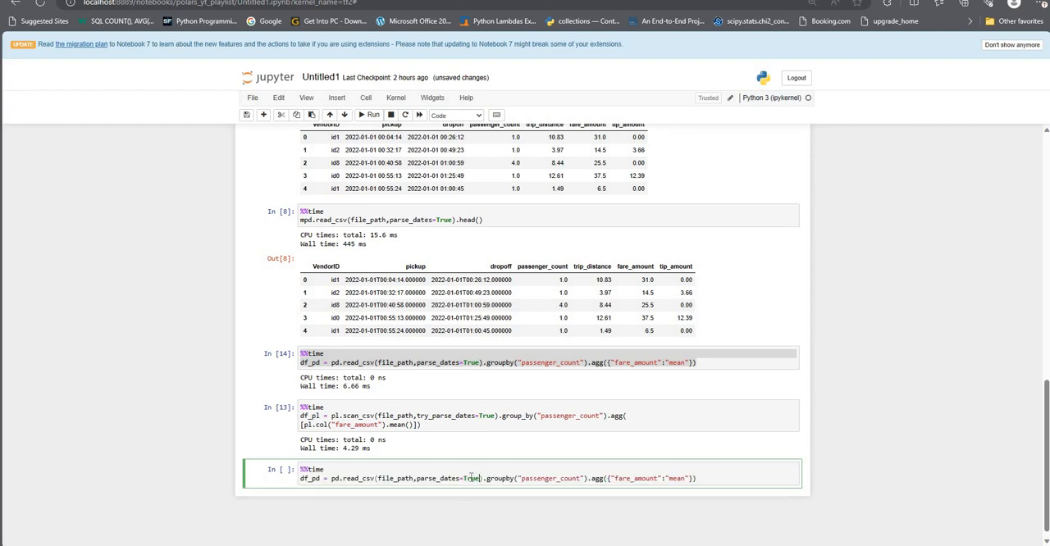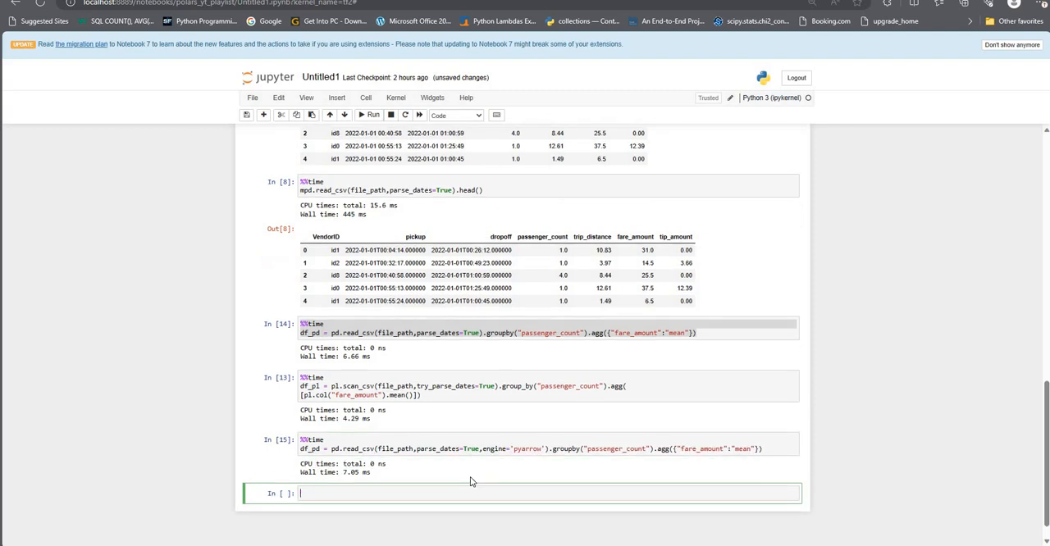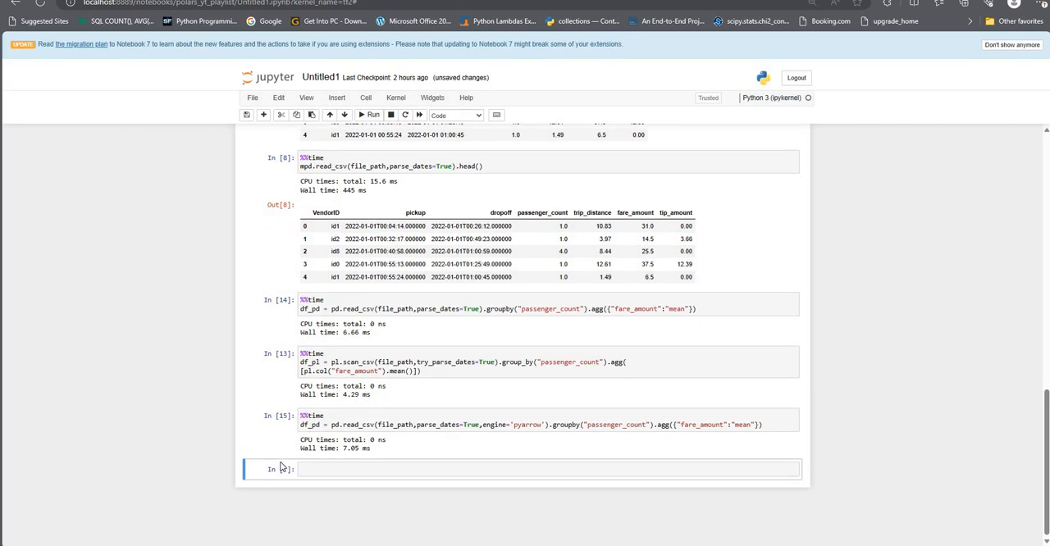So for the pyarrow again, here we simply have to use engine equals pyarrow. Let's see. This pyarrow has taken 7.5 milliseconds. Now let us understand how the very basics will start. So this is what I just explained about the time.